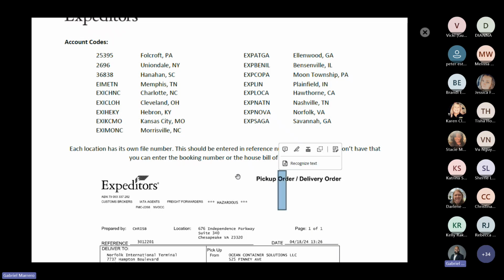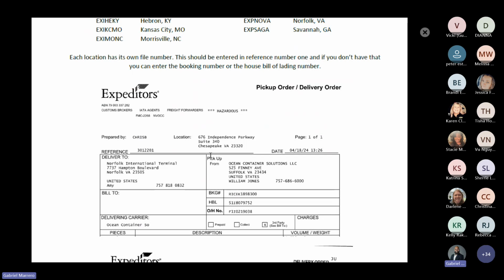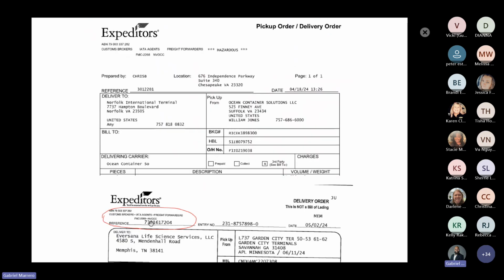And this one's a big one. A lot of times they definitely need this reference number. This is reference one, right, Sherry? That's the reference or file number.